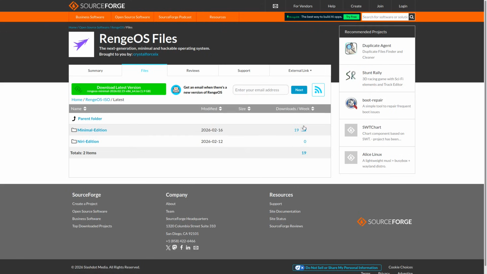Okay, so yeah, I have it up in a virtual machine right now, so let's head on over there and let's take a look at RengeOS. I'm calling it RengeOS. It may be pronounced differently, but I'm just going to call it RengeOS.